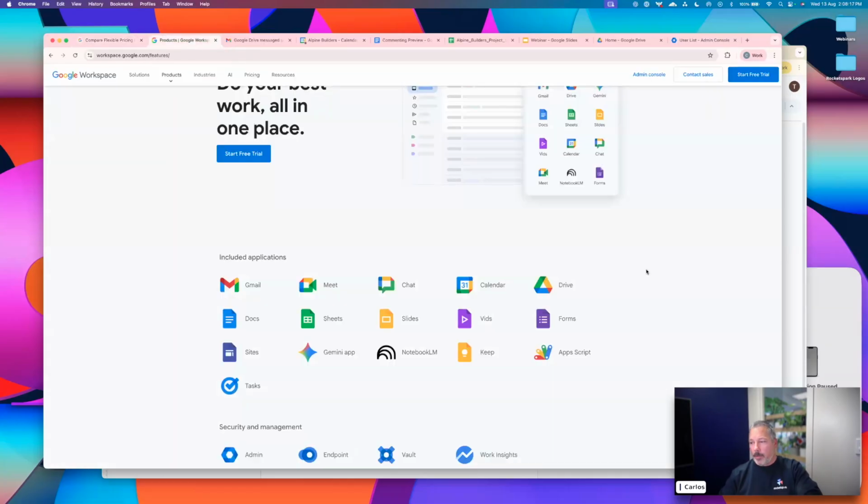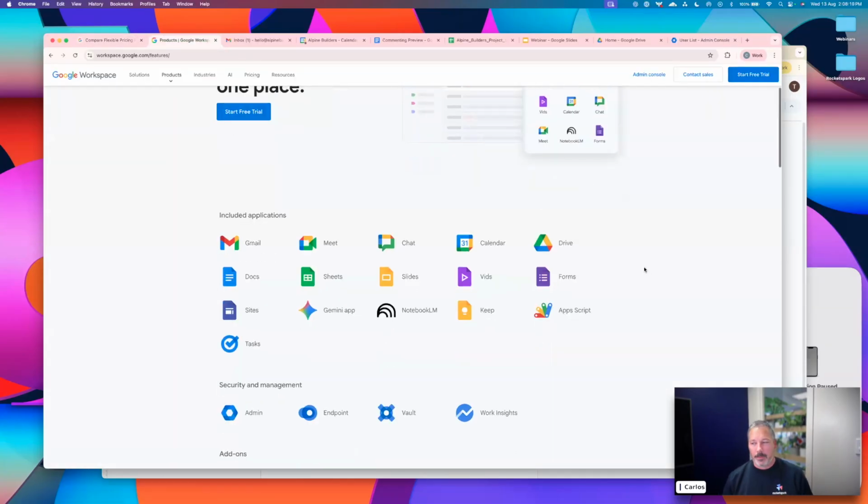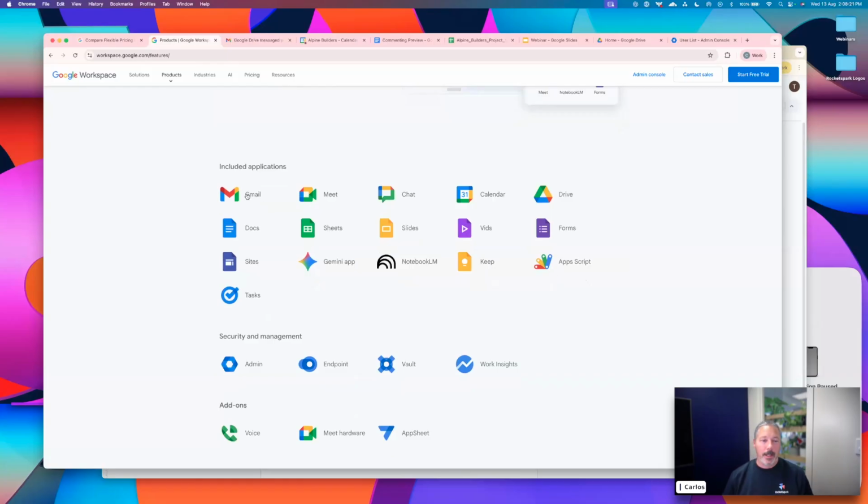So just a real brief overview so that you can see it. And it probably just feels like, oh, this is so much stuff, but it's important to note that you have Gmail, so that's Google Mail, and you have that for your business.